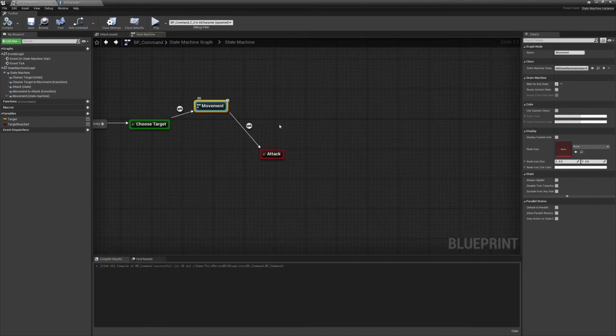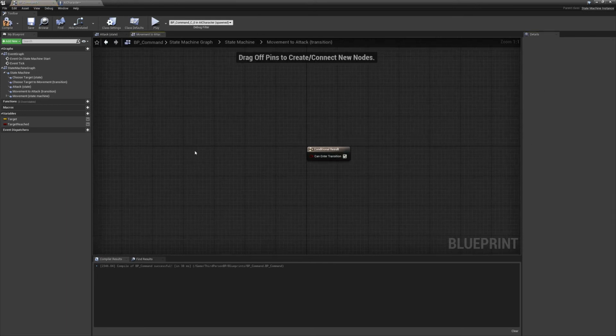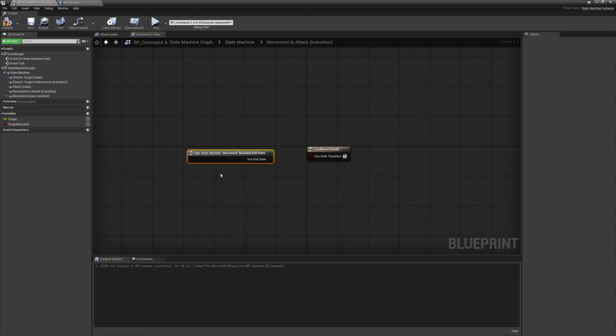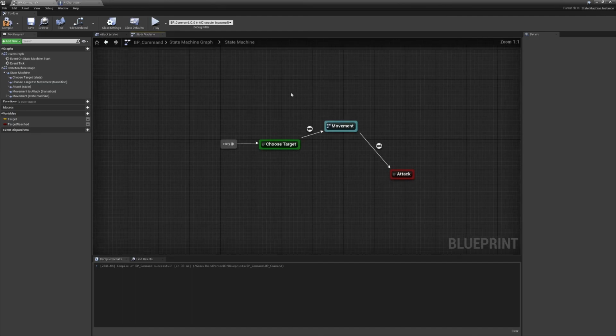The other option is if you don't want to have this guy checked, you can also do this within the transition itself. And you do that by has state machine reached end state. And it's smart to look back and say, okay, I know that this last state machine movement needs to be in an end state before this can evaluate.